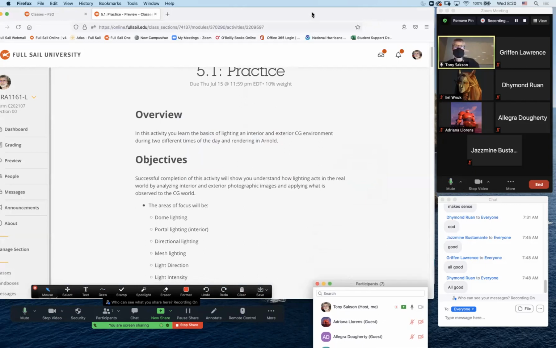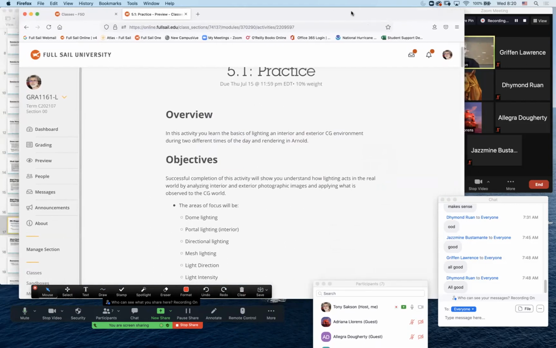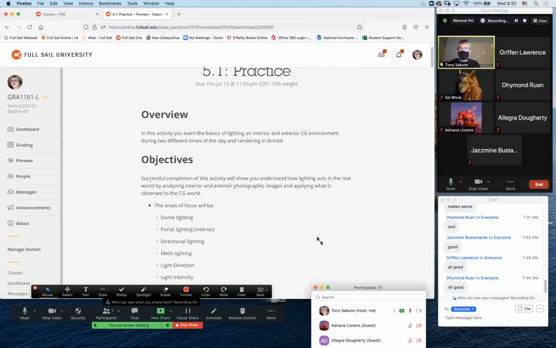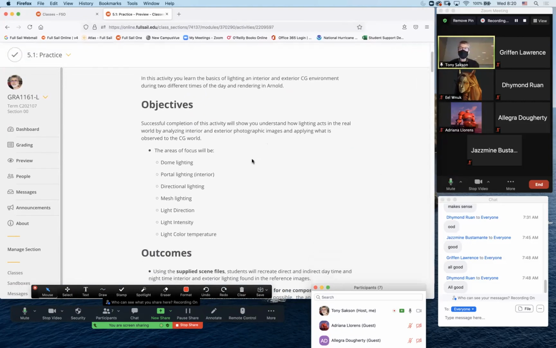So actually, before I launch Maya, let's take a look at the assignment for today. So today we're going to be working, as I mentioned, with dome lights, portal lights for interiors. We're going to be doing directional lighting, meaning we're going to have sun, or you're going to have something else like a mesh light. We're still dealing with light direction, light intensity, light color, which is color temperature now, and shadow quality. Those are things that remain no matter what kind of lighting you're doing, whether it's an environment, an object, or a portrait.